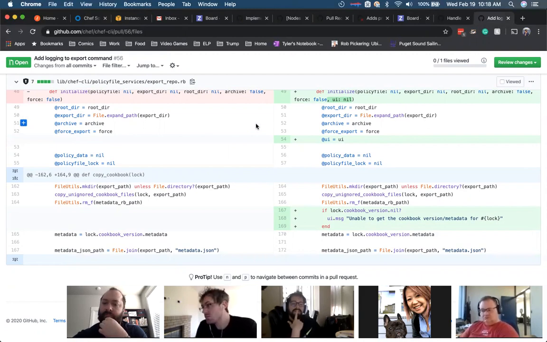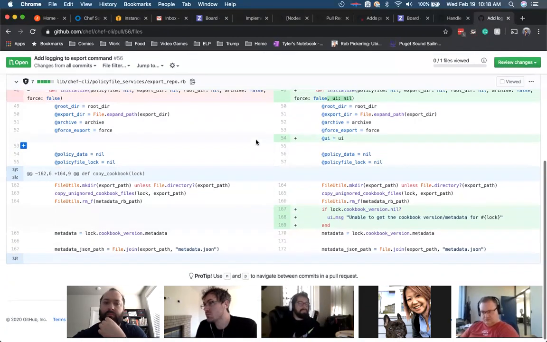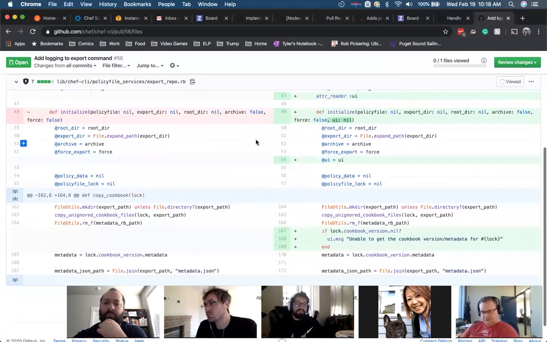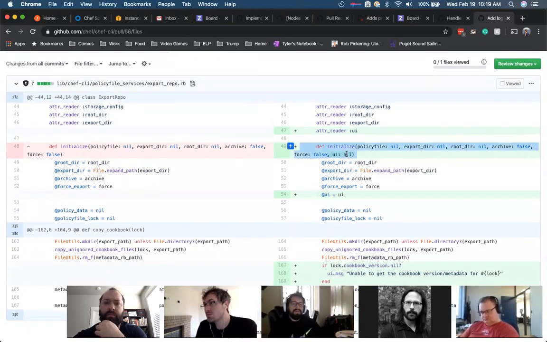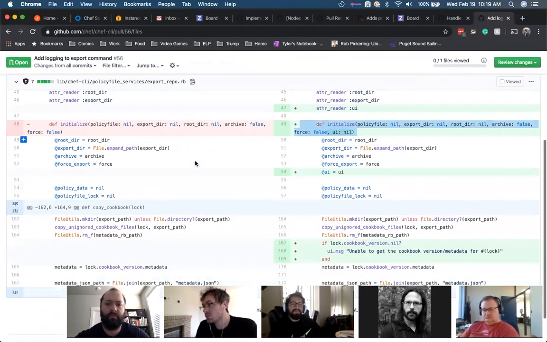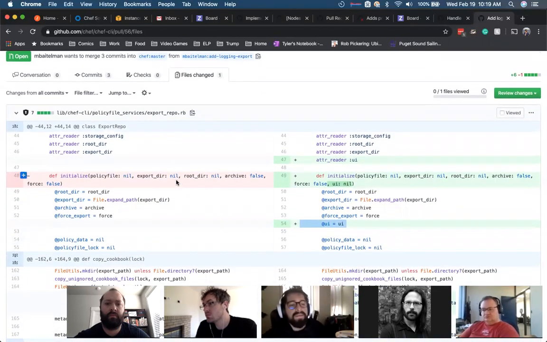I like this. It seems like a good change to just merge in. I don't see any reason to hold off. Yeah, I'm leaning that way too. Go ahead, Celine. I was just going to say that UI, like the export repo, who's initializing? Sometimes Ruby has been messing with me, I guess.